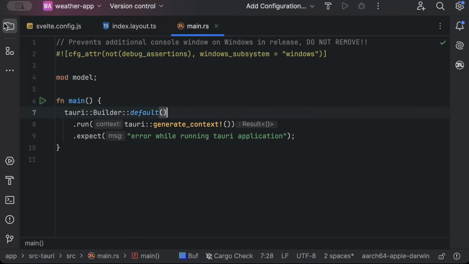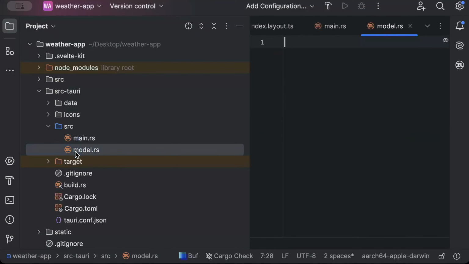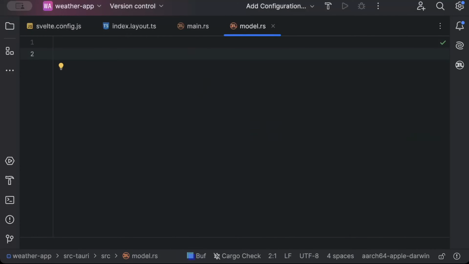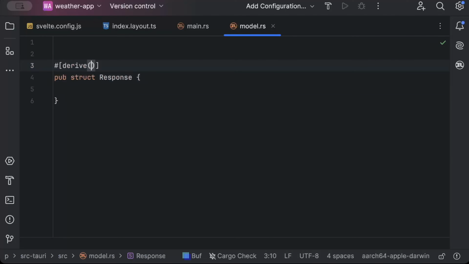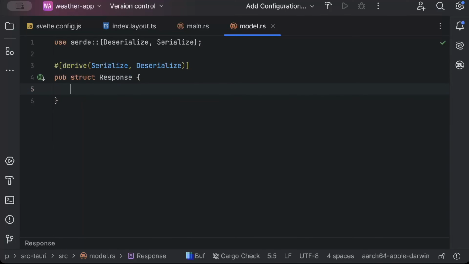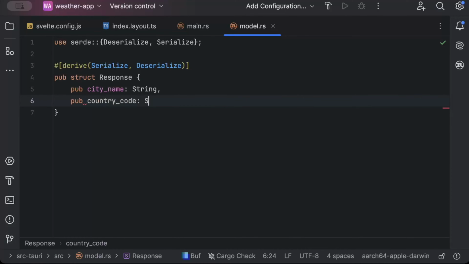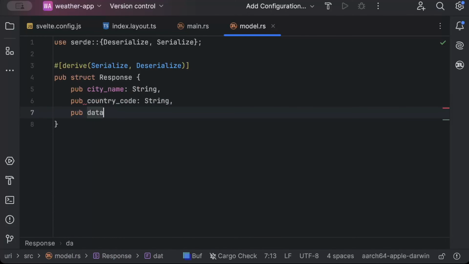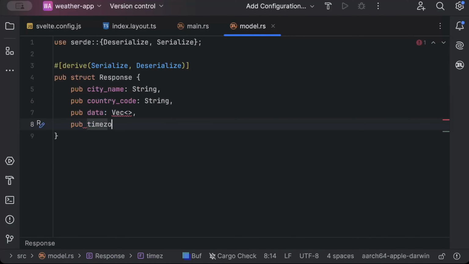Back to our IDE, open your project explorer, and in the Rust project in src, add a model.rs. Now here we'll add our model based on the response that we just visualized and the fields that we want to consume. So pub struct Response and derive Serialize, Deserialize, and then we'll add pub city_name as String, pub country_code as String, pub data as Vec of Data, which we'll add in a minute, and pub timezone as String.